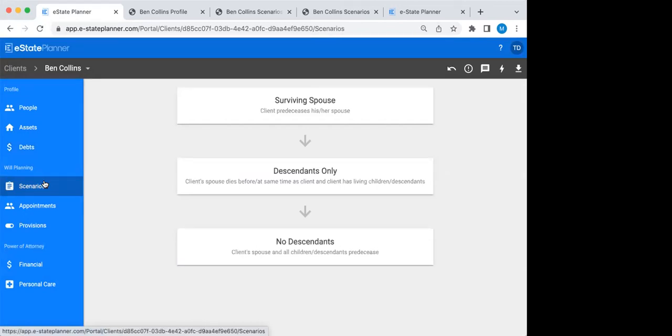Then we get to scenarios, and this is really the most important part of the system. This is sort of where all the planning occurs. And the idea is that at most, there's 3 scenarios that you're going to plan for. And the idea is you go through and create a plan for each scenario.